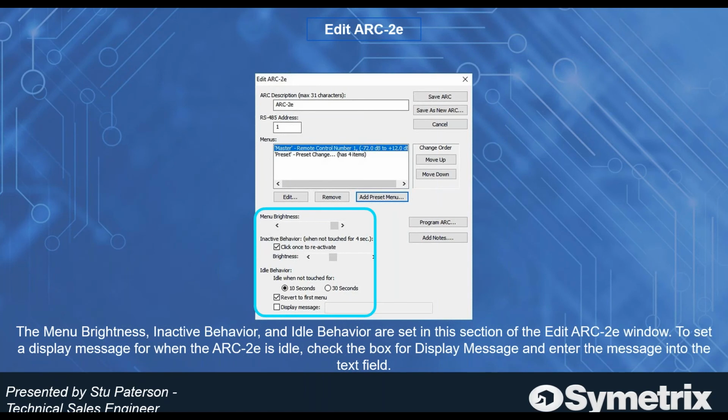You can also change the menu brightness. Now, this is literally just the LED face on the unit. It's not quite the same, because in the ARC3, it's OLED, and with the ARC2E, it is effectively an LCD screen, or dot matrix if you want to think of it that way.